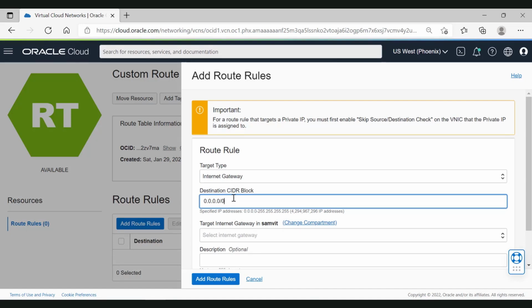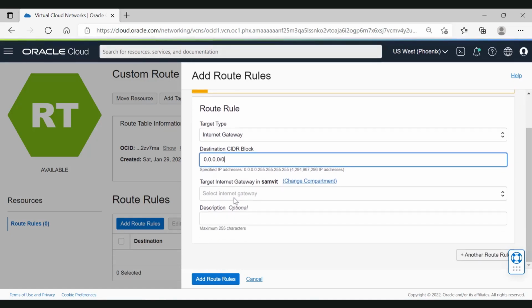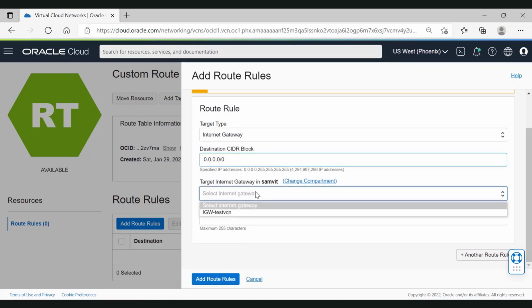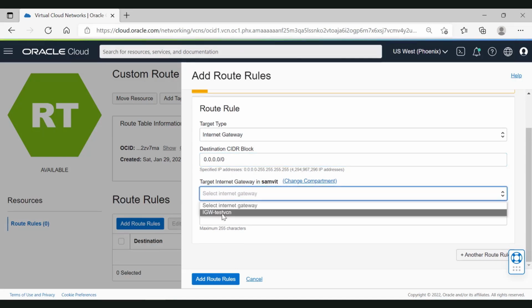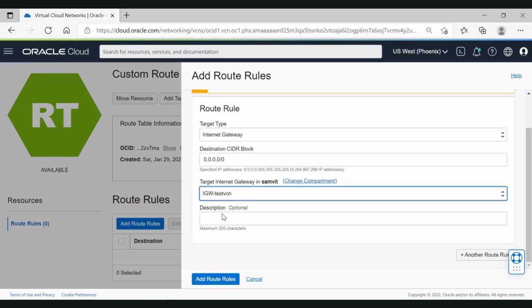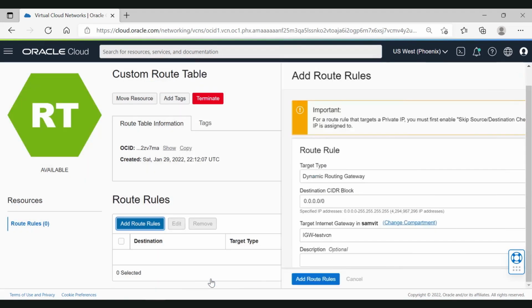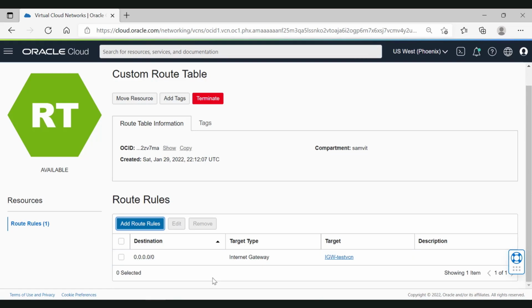So this is the destination CIDR block. And what is the target? Internet gateway. This is already the one that I created. And description is optional. So I'll click on add route rules. So any traffic that is intended to the internet will be sent to the internet gateway. Click on add route rules. And you see that the route rule is now added.